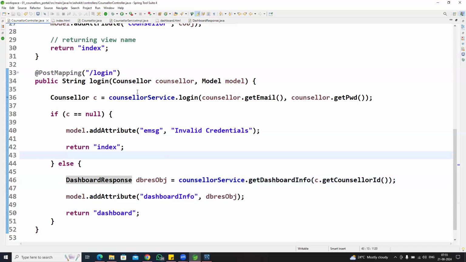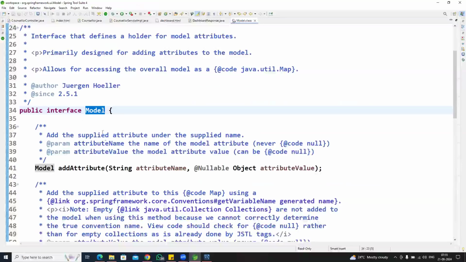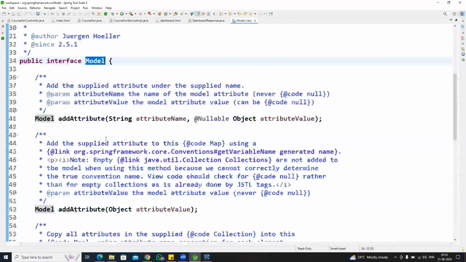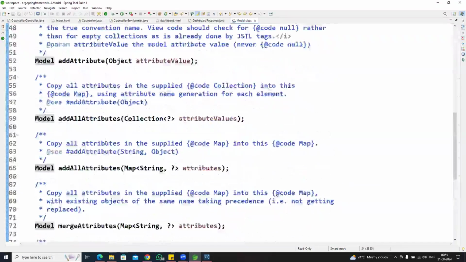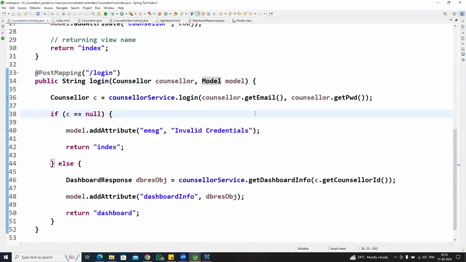Okay, sir, now, should Model be the second parameter, or can we use it as the first parameter? Model should always be the last parameter. You can take any number of parameters. Model is the last parameter, which is used to send the data. Model is basically a map. Model is a map which is used to send the data to the UI in the form of key and value. We need to follow the same order. Yes, it should be last.